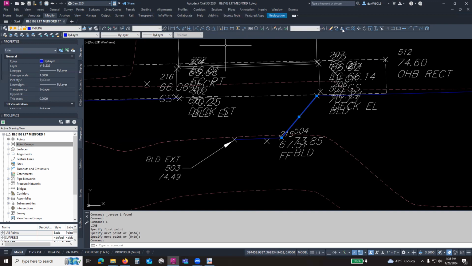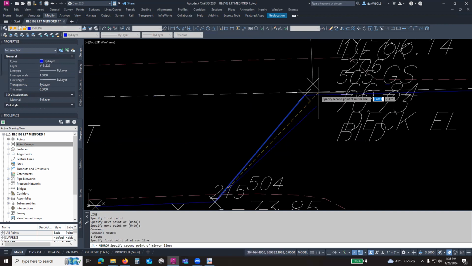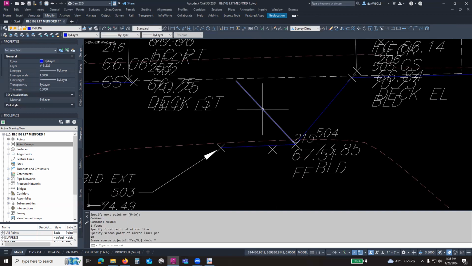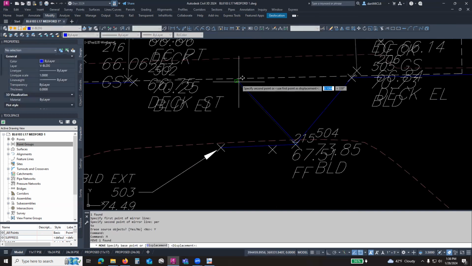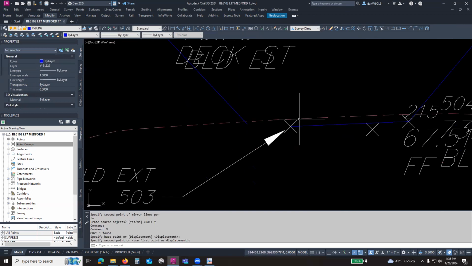So I'm going to use this mirror command. Let's say we didn't have the icon here. Start typing the word mirror. It suggests it, and that's the command we want. I'm going to mirror this line, and I want it to go perpendicular to this building wall. We can erase the source object. Okay. I'm going to move it over to here. That's the last good building corner he shot.